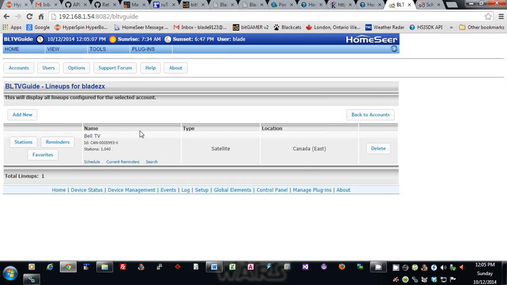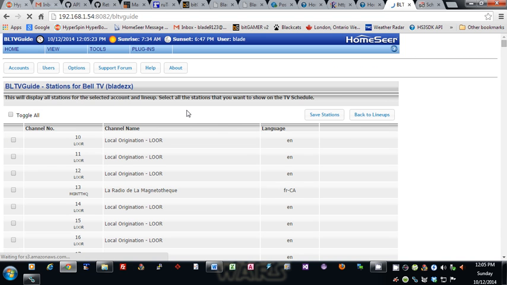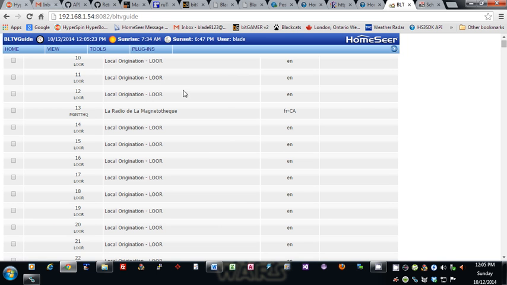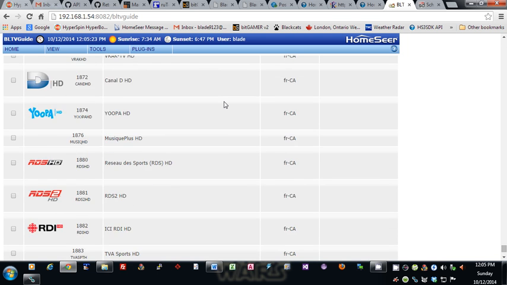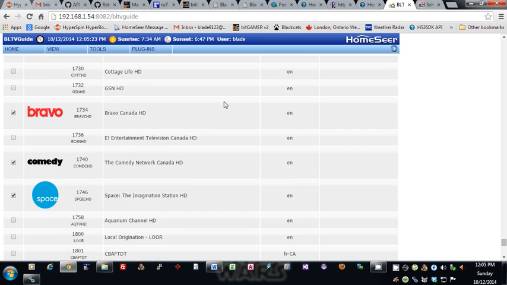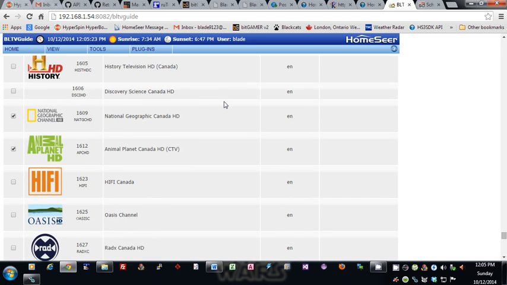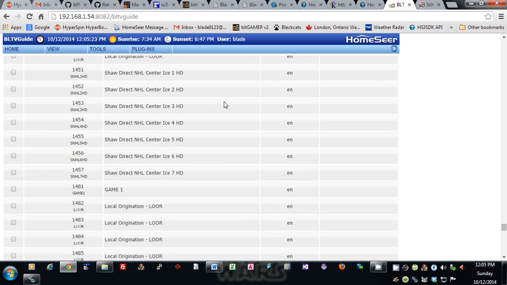So the first time you get this and you've added a lineup, the next thing you want to do is go into stations. This will pull up a list of all the stations for the lineup. You need to put a check mark beside the stations that you want to use. So these are the stations. As you can see, I've only added a few here. We probably only watch 15% of the stations, maybe.